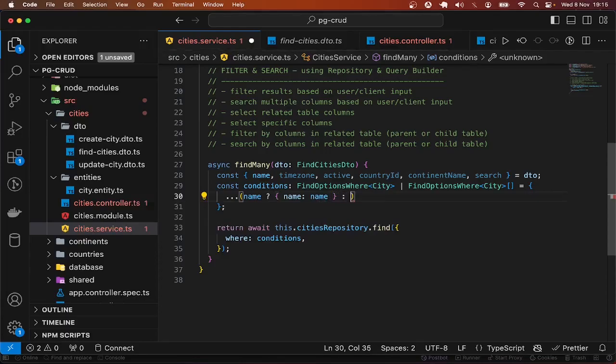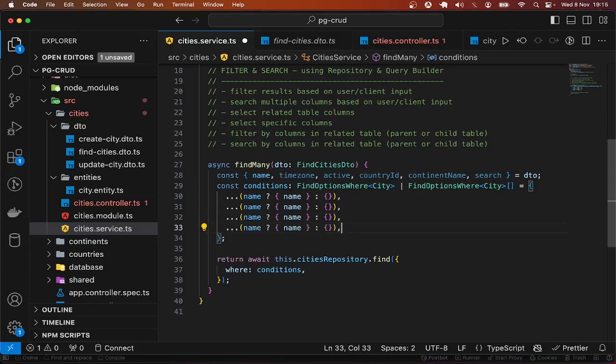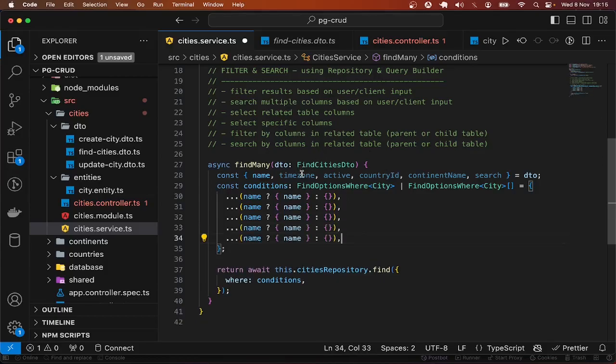Otherwise, I'll just leave it empty. This is just going to give me the same result like before. Of course, I can remove this since they're the same thing. I will do the same thing for other fields. So for time zone, I'm going to say if time zone is supplied, then time zone is equal to time zone. Because it is the same, I can remove it.